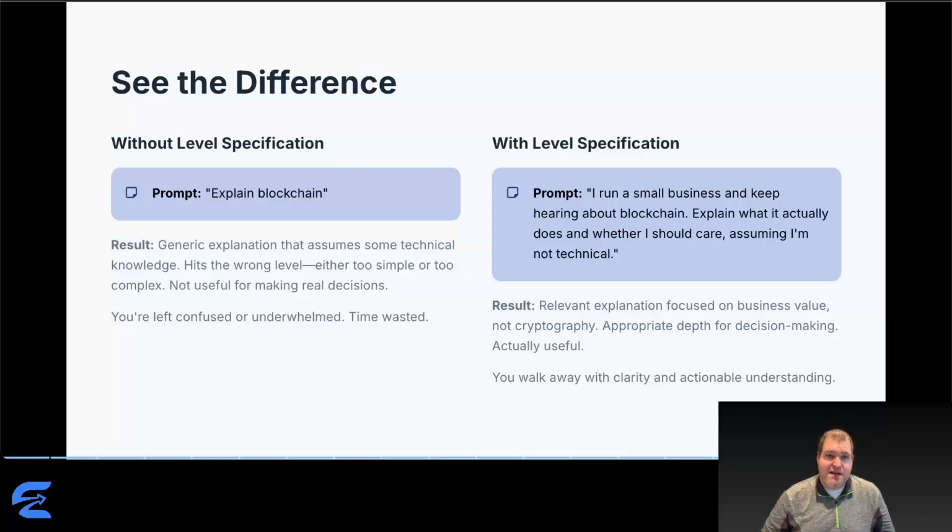Time wasted. With level specification: "I run a small business and keep hearing about blockchain. Explain what it actually does and whether I should care, assuming I'm not technical." Now you get a relevant explanation focused on business value, not cryptography. You get appropriate depth for decision making, not theory you don't need. And it's actually useful. You walk away with clarity and actionable understanding. Same topic, wildly different outcomes. That's the power of specification.